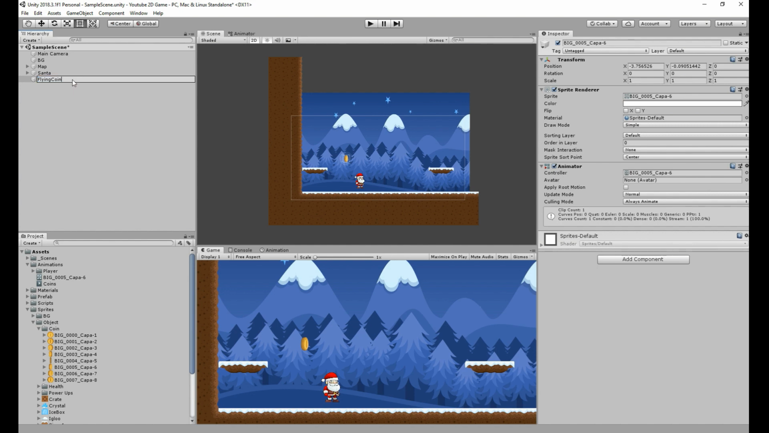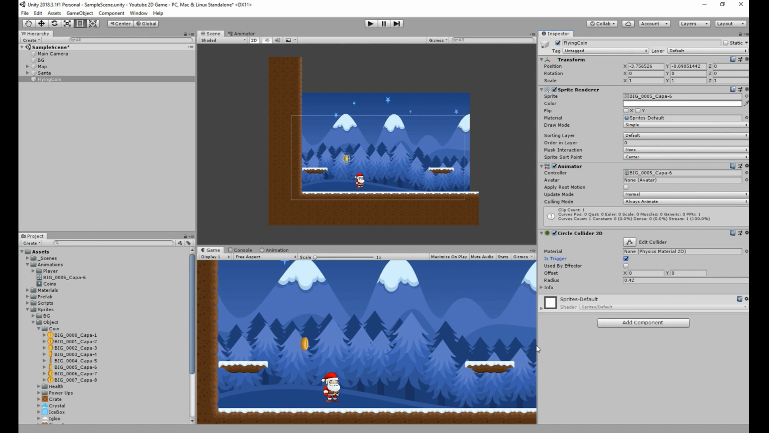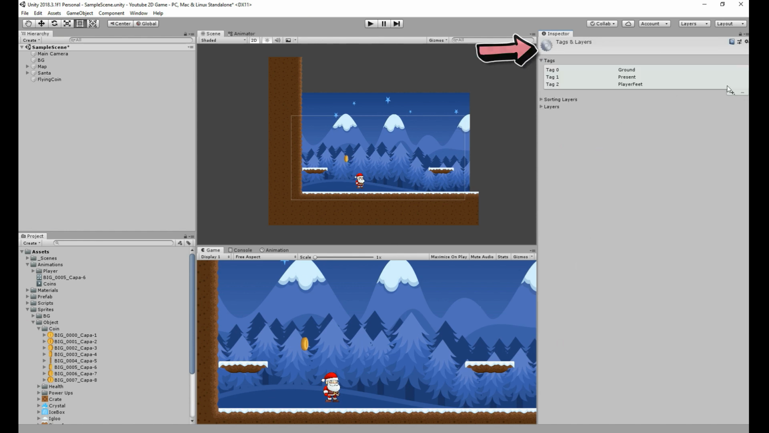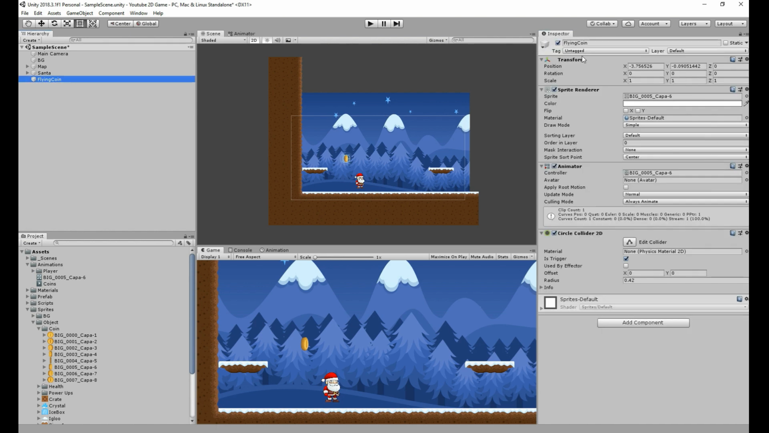Next step is to add the components we need. For this one, only a circle collider 2D. Check is triggered, and for us to be able to collect, we need to create a tag. Click here on tag, add tag, plus icon, and let's call it coins. Oh, and don't forget to add the tag to the object after.